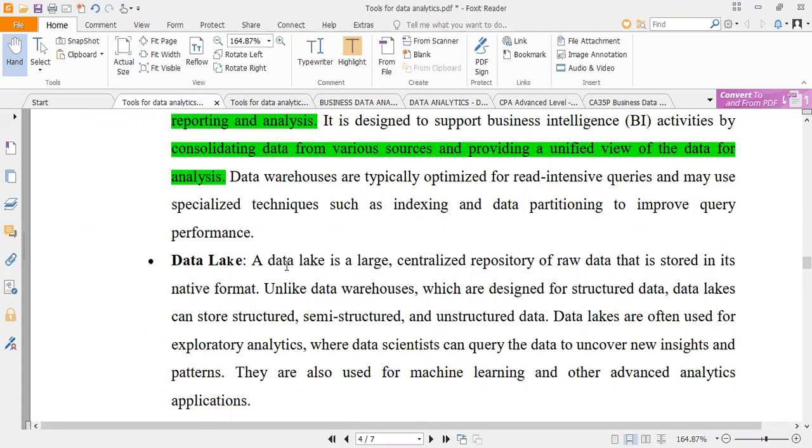There's not much difference. All these are used for storing and consolidating data from various sources. The only difference is that a data warehouse supports structured data, while a data lake is used for unstructured data. Purely, a data lake can accommodate the three: structured, semi-structured, and unstructured. A data warehouse is purely structured. So you need to know that. That's the main difference.